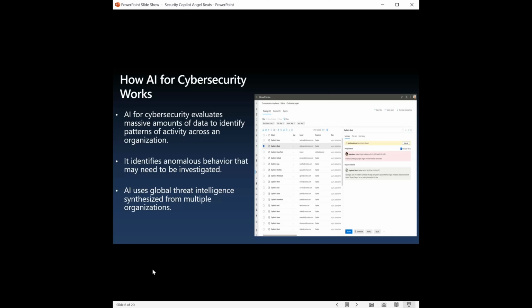So people are still vitally important to cybersecurity, but AI is helping increase their skills and identify these threats faster.